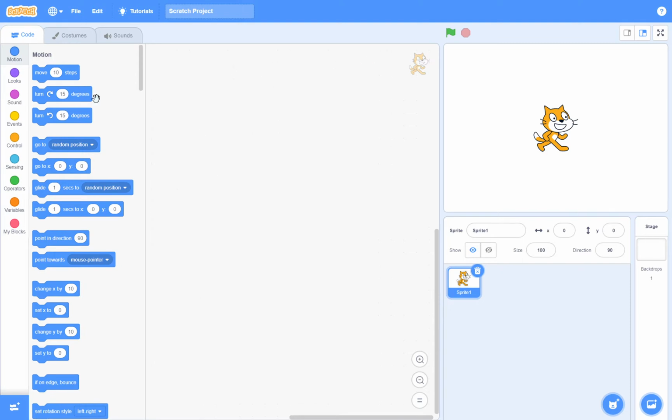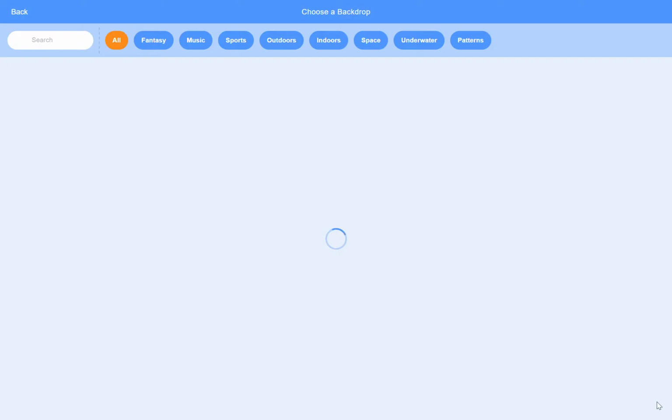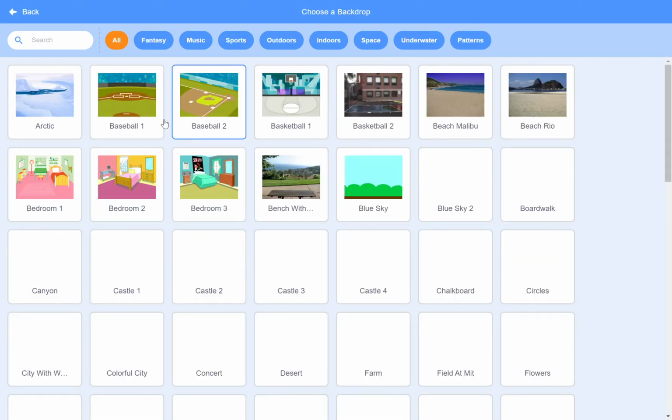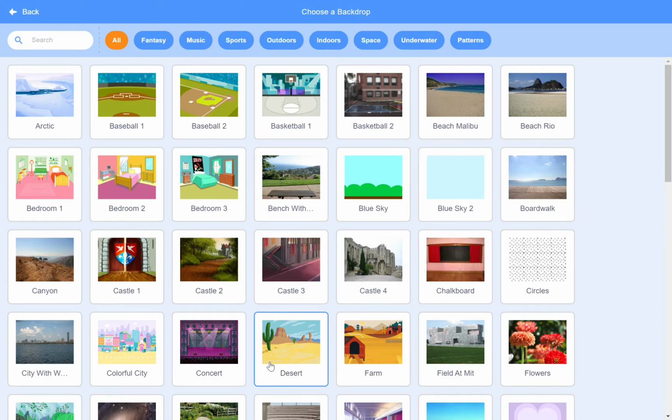Today I'm going to just give you a little basic Scratch tutorial. We're going to make this little guy over here walk across the screen and then walk backwards. So what we're going to do is start with a nice backdrop. I'll do desert.